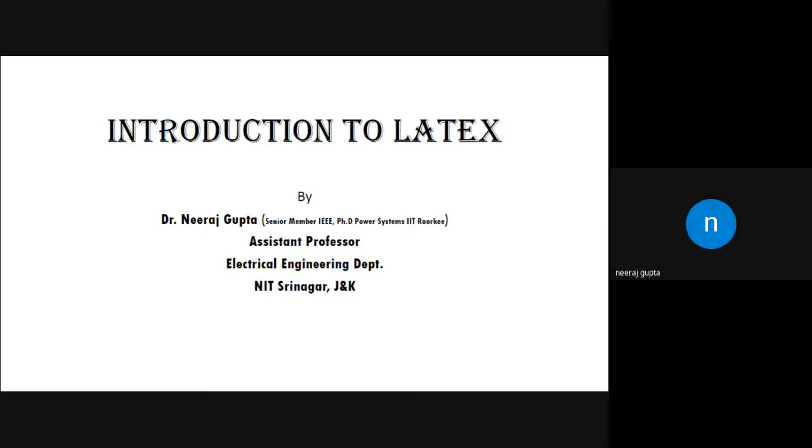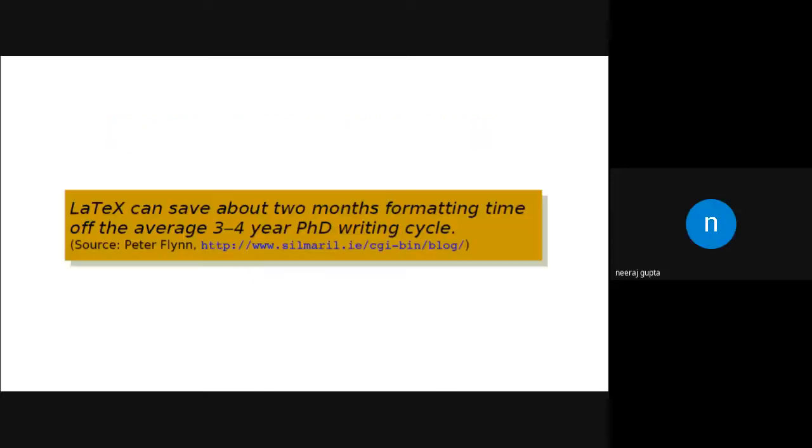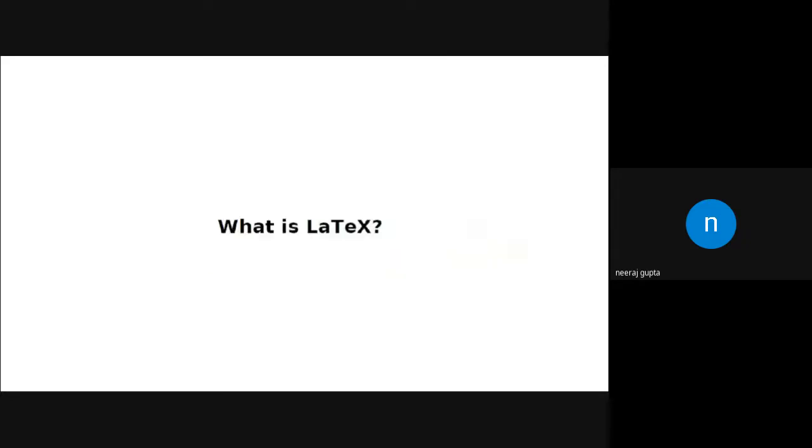So first of all, we start with what is LaTeX. You can say that it can save about 2 months of formatting time in an average 3 to 4 year PhD writing cycle. Whenever you write something, the formatting is a very important part, and this is done automatically by LaTeX.